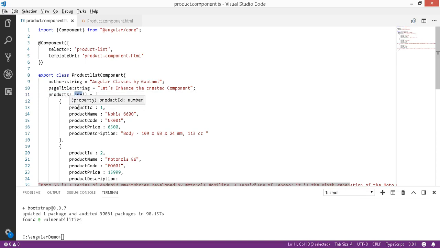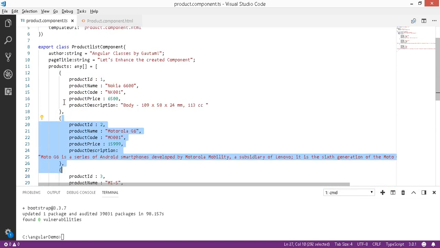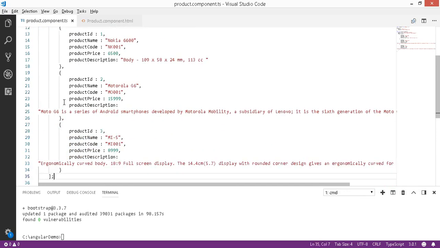Inside it you can see there are 3 records. This is the first, then second, and then third, right?